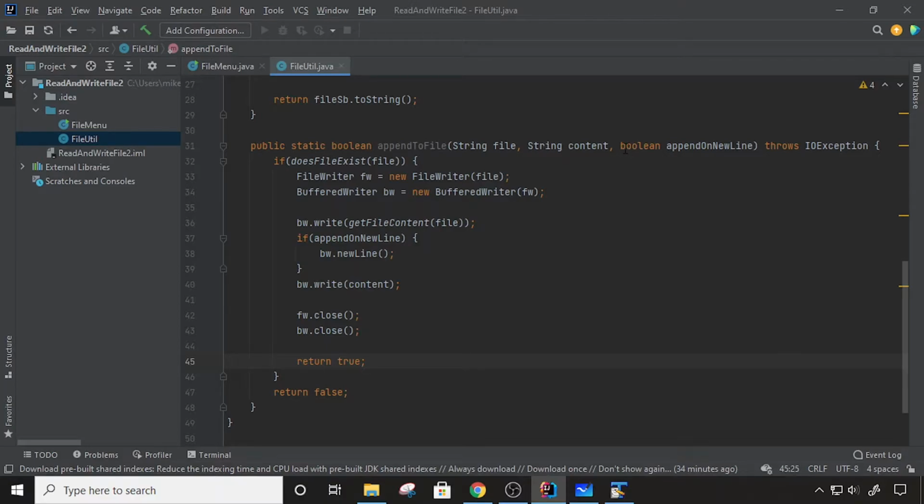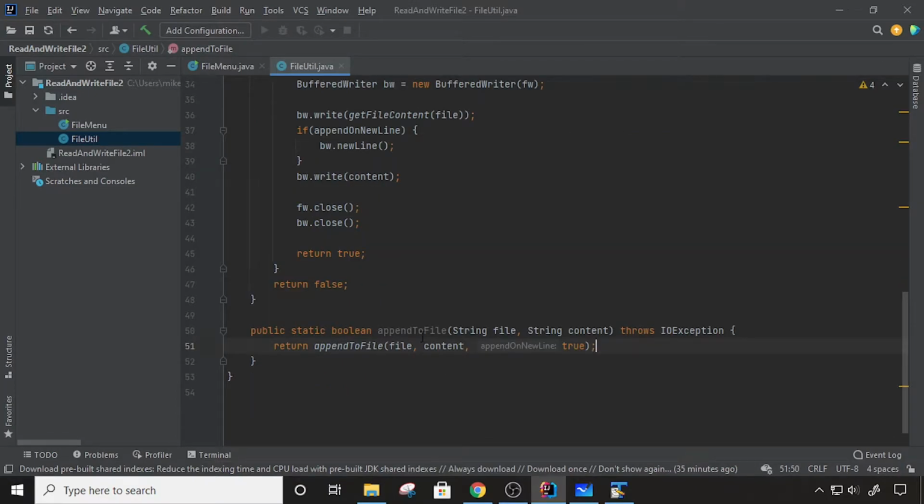The next thing I want to do is overload this method so that we don't have to pass this in. In the overloaded version of this method, it's always going to make this true, meaning that we're going to append starting on a new line. And here's an overloaded method, append to file. I take in the file name, I take in the content. I simply pass it to the append to file that accepts a Boolean value, but I pass in the Boolean value true.